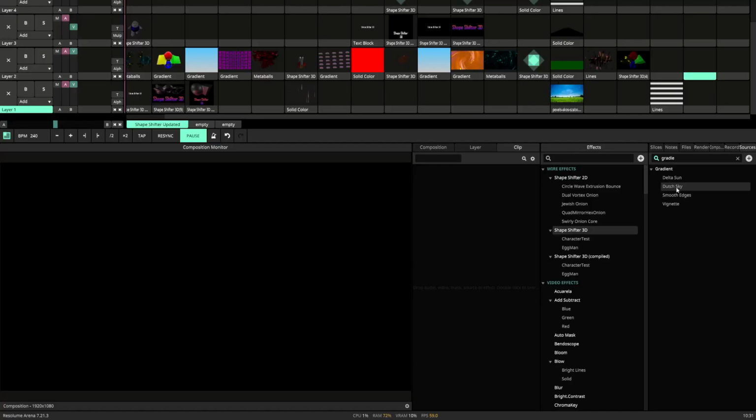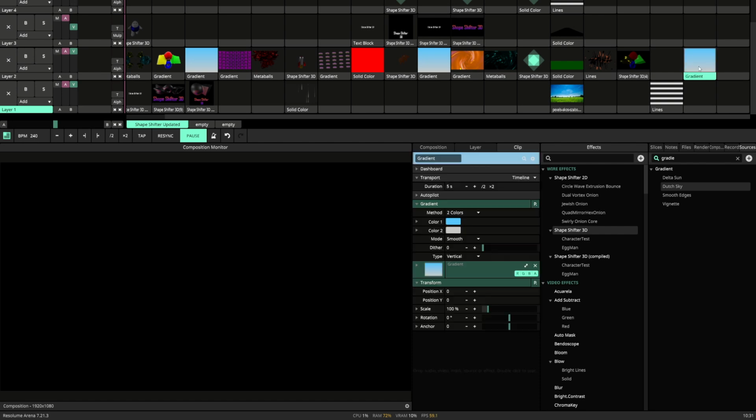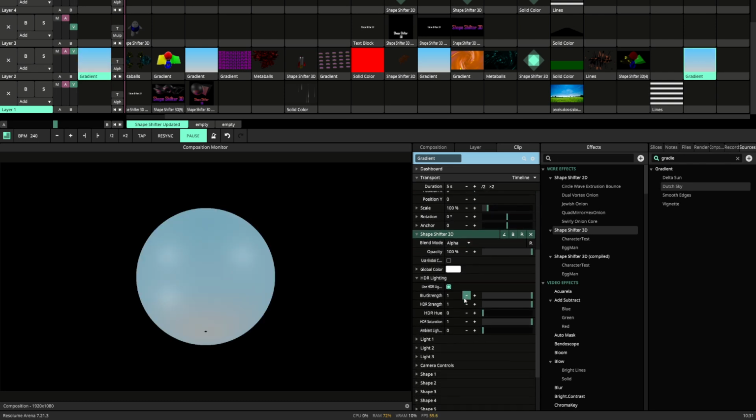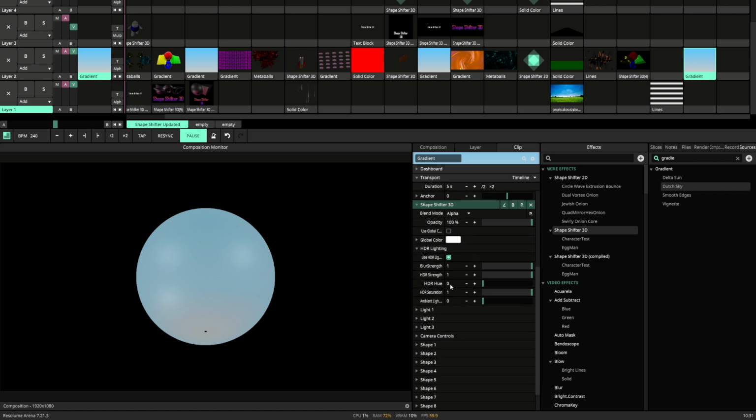You can start by grabbing one of the stock gradient sources in Reizo Loom and dropping it on an empty clip. Then grab Shapeshifter 3D from the Wire Effects dropdown in your Effects panel and drop that on the gradient clip we just added. Starting from the top, we have controls for blend mode, opacity, an option to use global color for the shapes, lighting controls, camera controls, and shape controls.